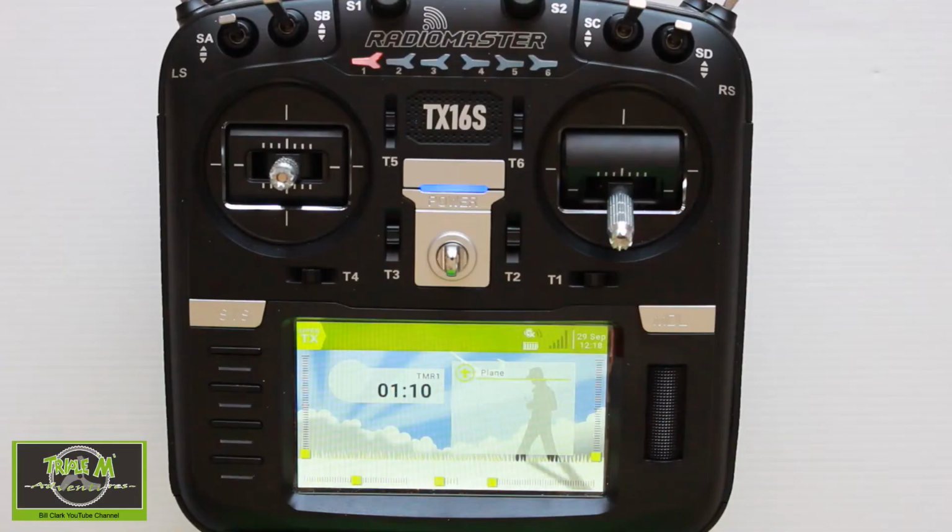This video is about customizing your screen on your RadioMaster TX16S. We're going to look at widgets, so let's take a look at the radio. Now you'll see the screen is as we set up the 4-channel standard aeroplane, so I'm going to work from there now.